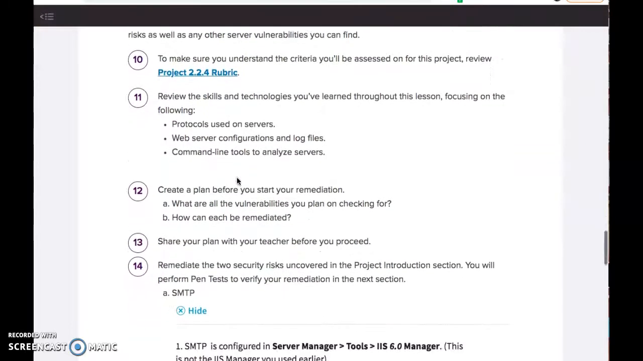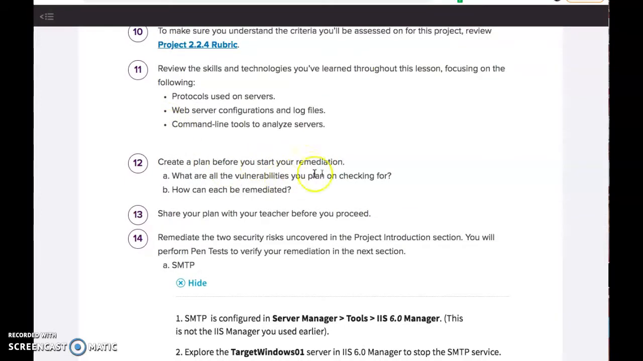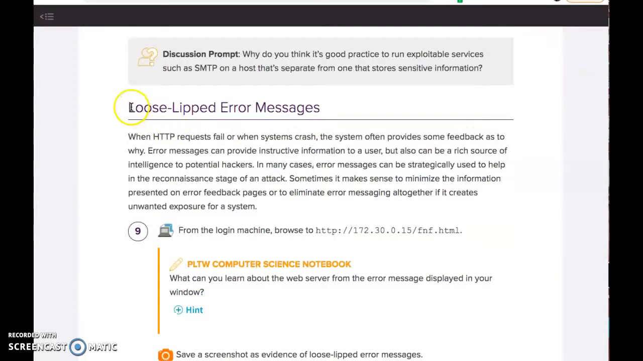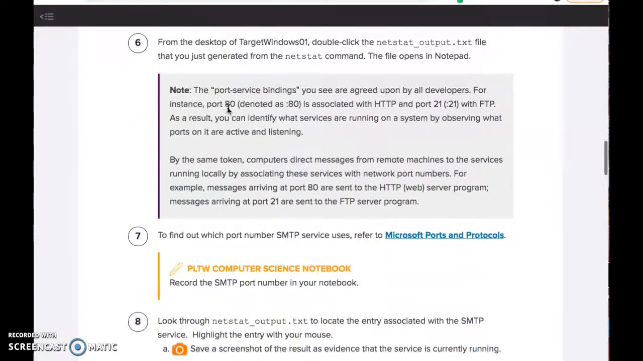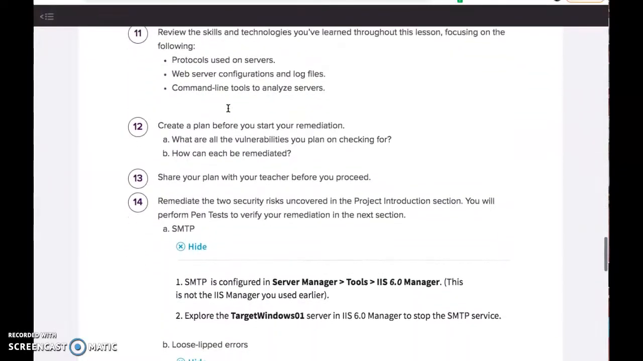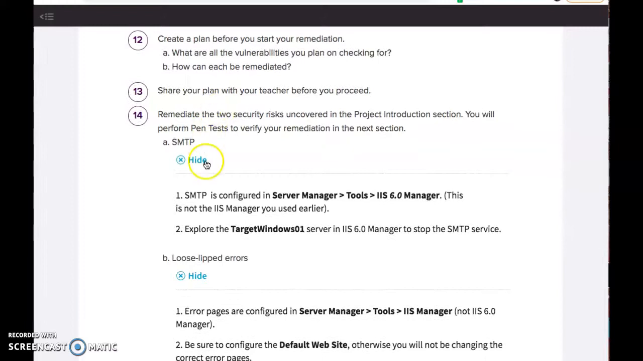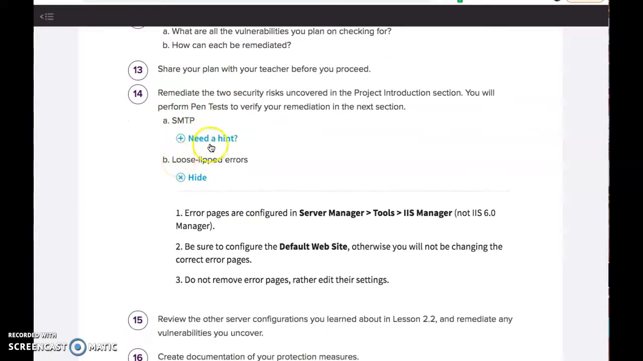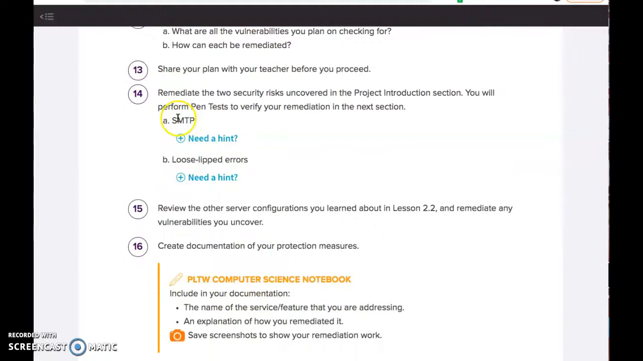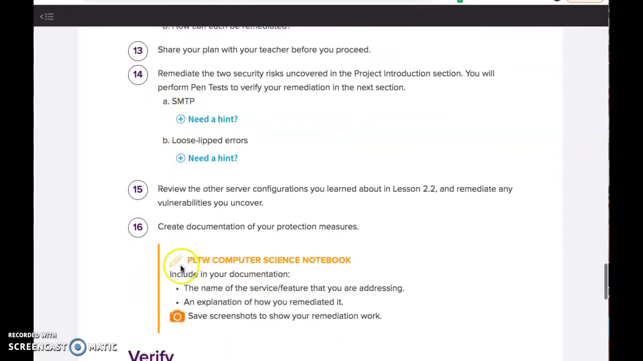So basically what you're going to do is look up on your cheat sheet what vulnerabilities you plan on checking for. In addition to those old ones, you want to check for loose-lipped and SMTP. And then you are going to figure out how to stop these things. Now, be careful, because down here, when you're documenting everything, you have to look for SMTP, you have to look for loose-lipped, but there's a weird thing in here.